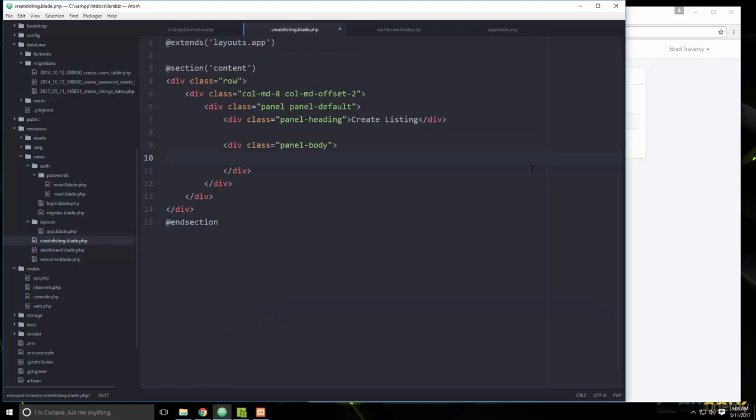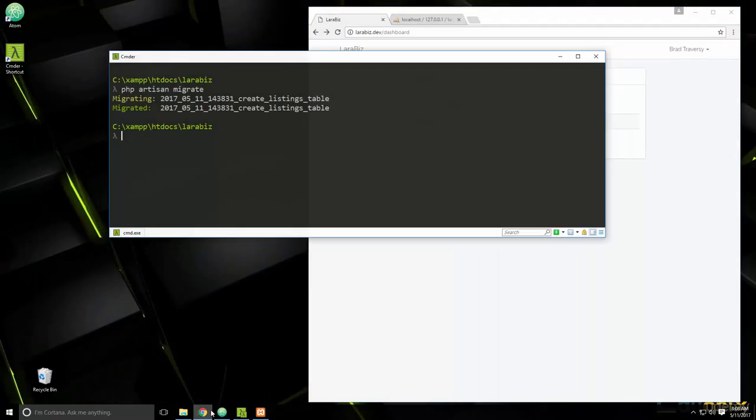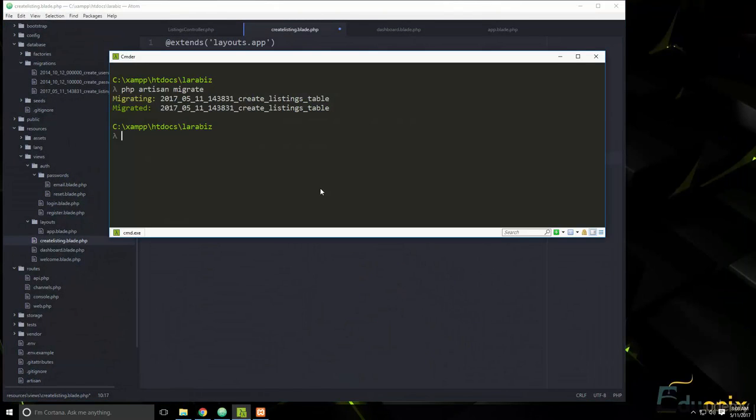Okay, now for the forms we're going to be using Laravel Collective, so let's go ahead and install that. So we'll say composer require laravel collective /html and version 5.4.0. Alright, let's run that.